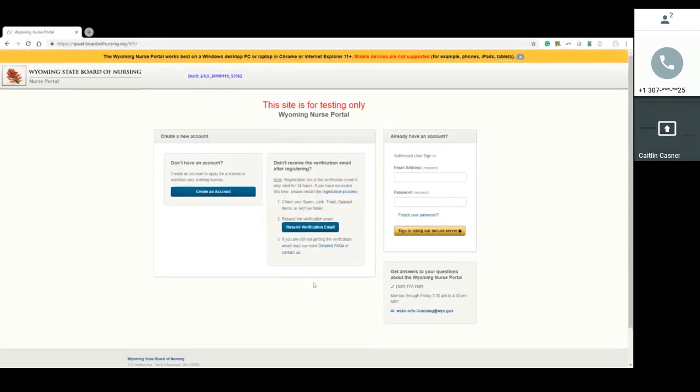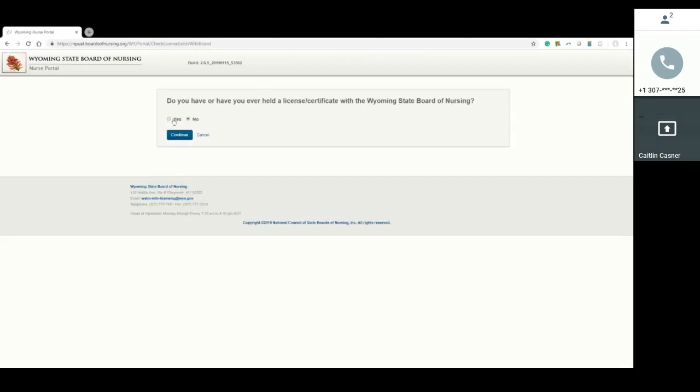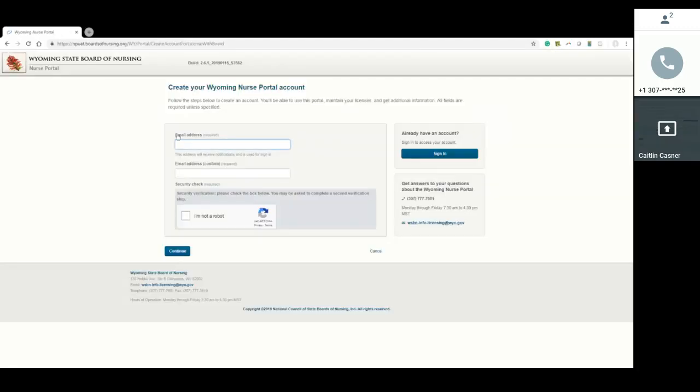For our purposes today, we will click on No when asked if we have ever held a license or certificate with the Wyoming State Board of Nursing. This option is for nurses or CNAs that are applying to Wyoming for the first time. On the next screen, you will be required to enter your email address twice, complete a security verification CAPTCHA, and then click Continue. The email address you enter on the screen will be used for signing in the future.